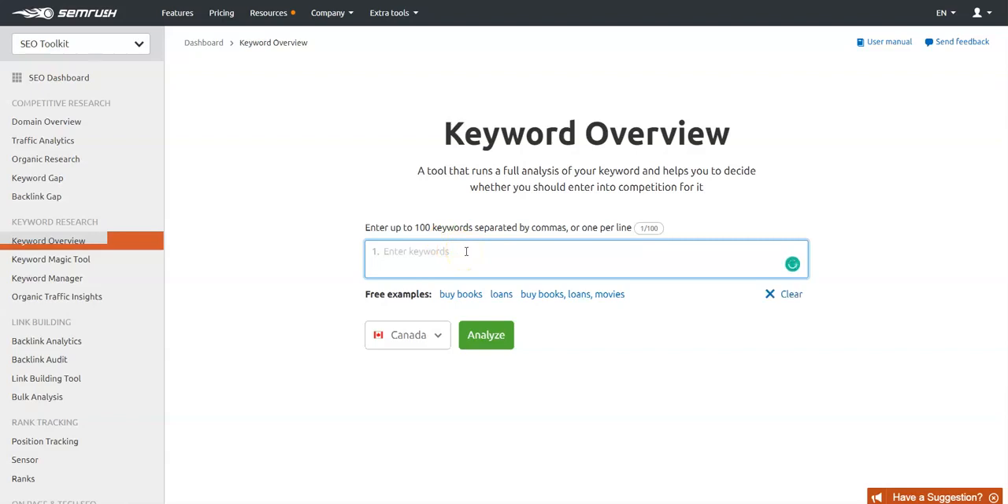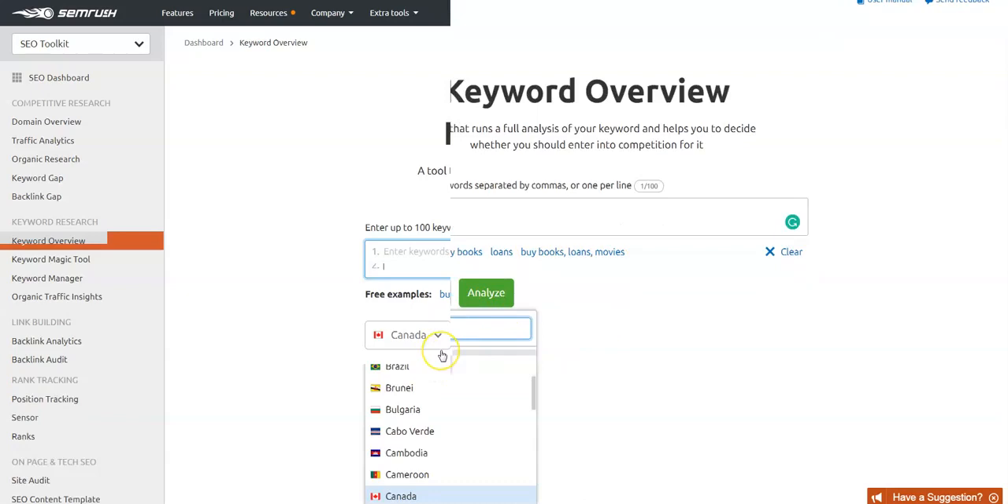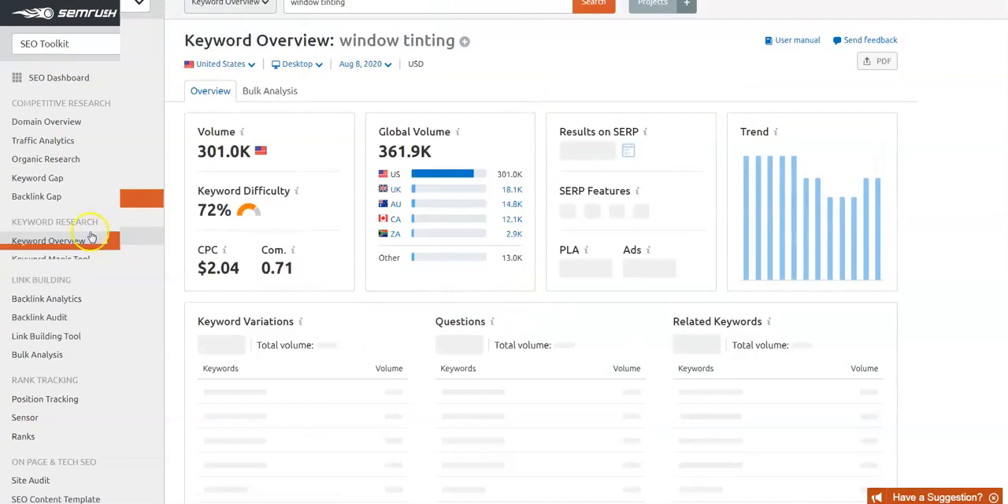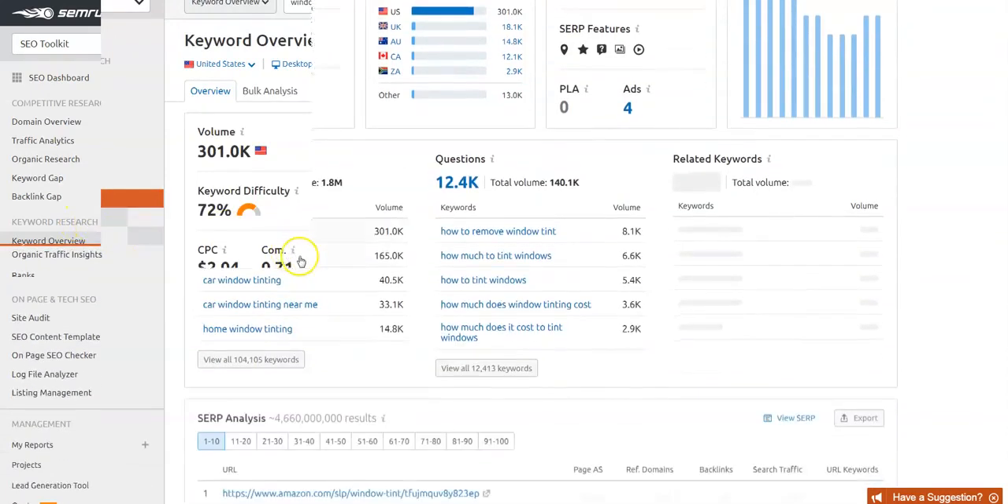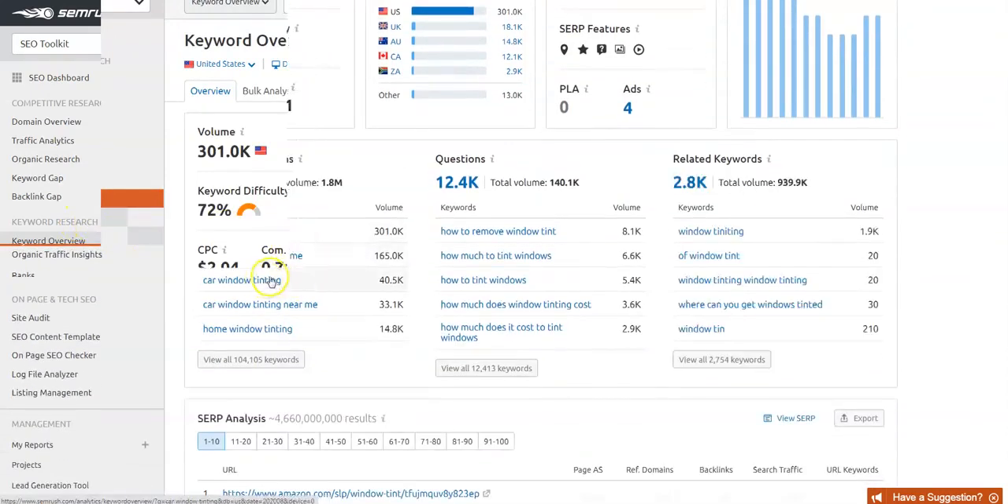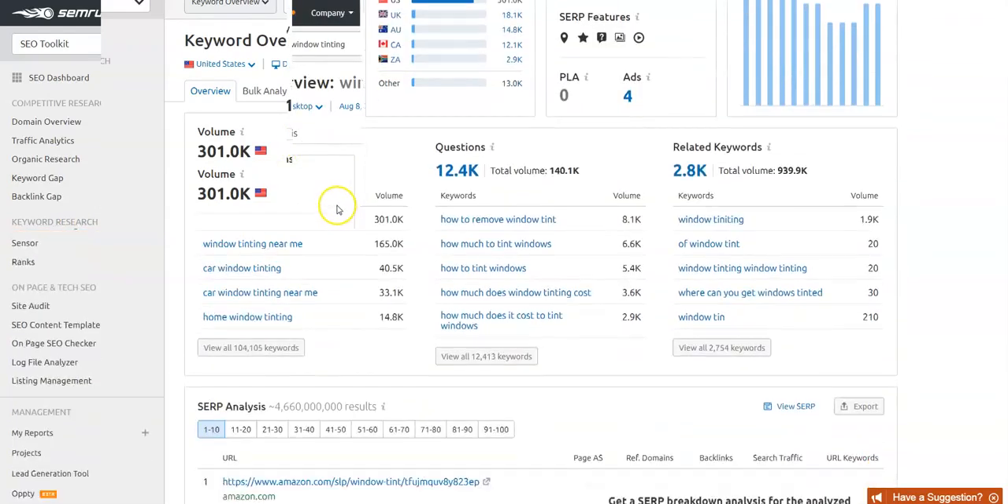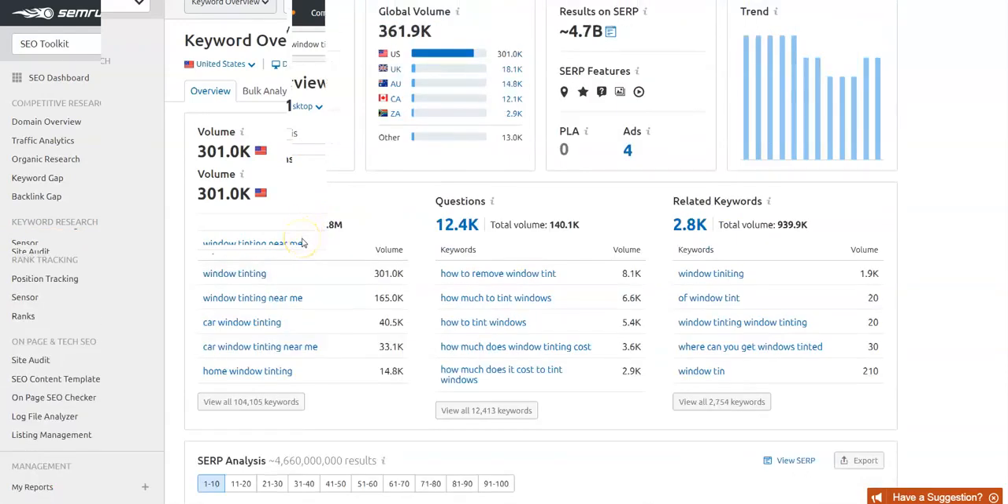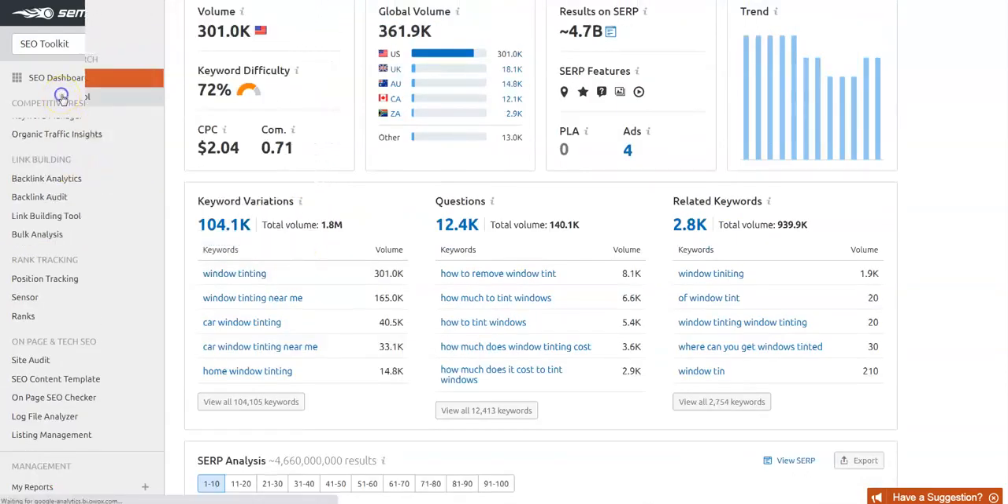And so if I put in here window tinting, so this is SEMrush. Oh, okay, they got something new going on here. I haven't seen it like this where you could add multiple. Okay, so all right. So I'm going to look and see car window tinting. Okay, so I want to see how many different ways this is being mentioned.